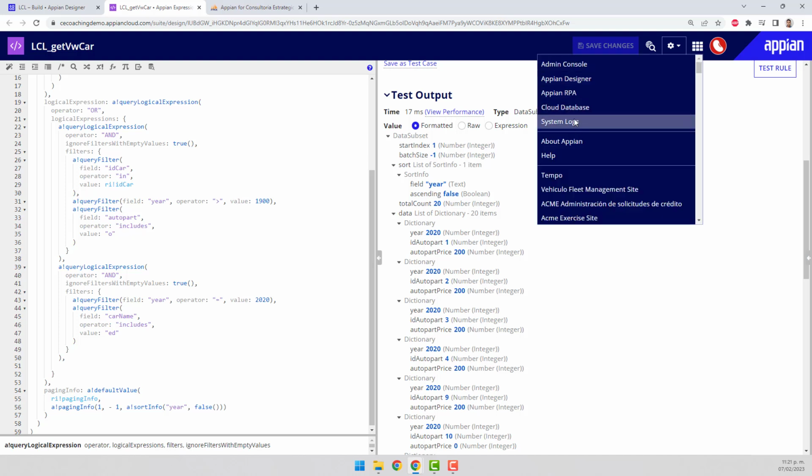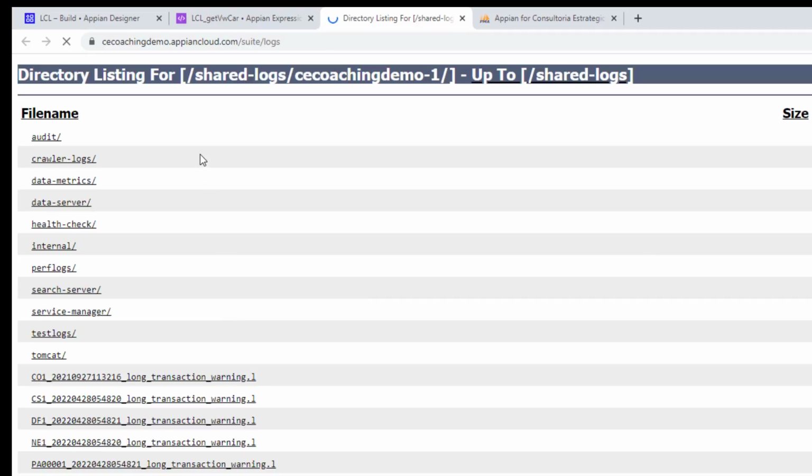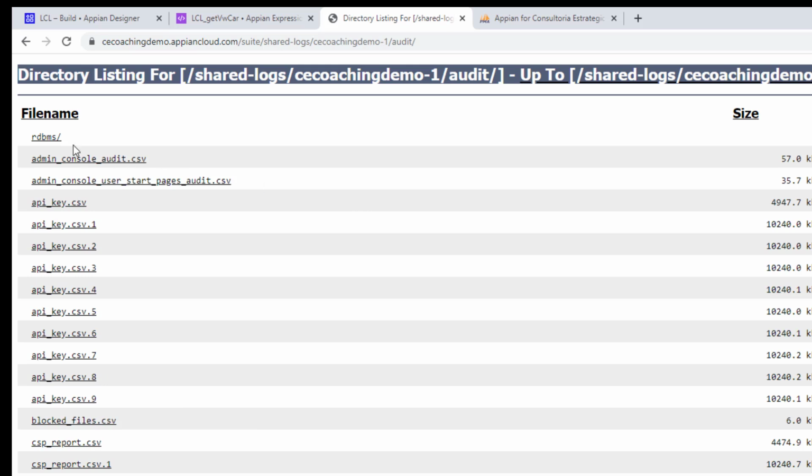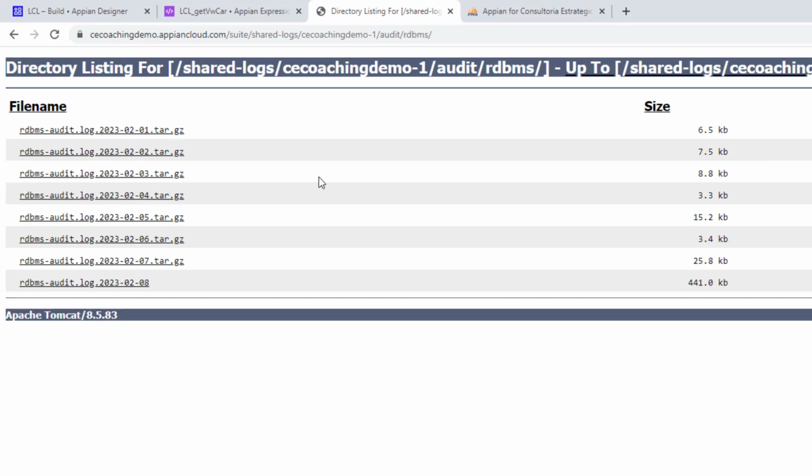In order to see how Appian does the translation, we have to go to the system logs, go to the audit part, then we enter a folder that has the relational database logs and inside there we take the record that does not have the tar extension.